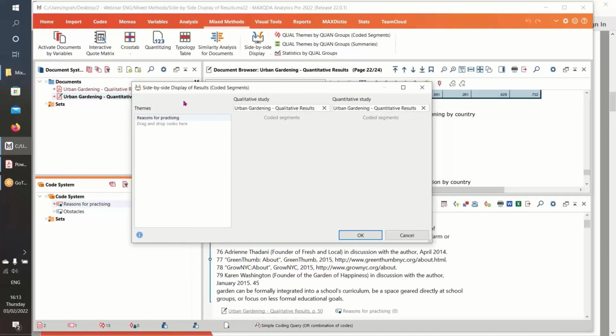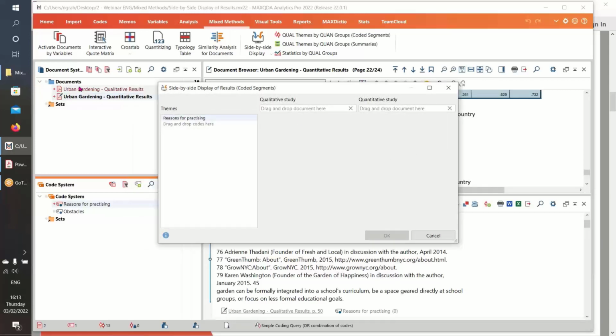So it's actually already set up, but let me show you how to set it up. It asks you for the qualitative, drag and drop the document here. So we'll find the qualitative document and drop that in. And for the quantitative, drag that one, drop the quantitative one in there. And over here, we can bring in any codes, but I will bring in the Reasons for Practicing code there. So that's just a simple setup. We could have 10, 15, 20 codes, as many as you like down here.